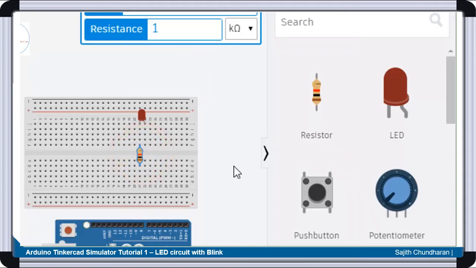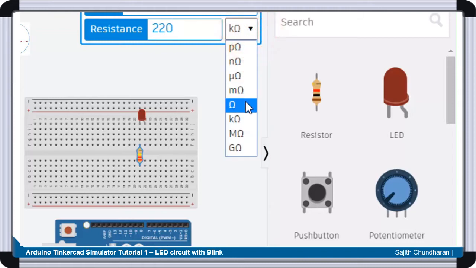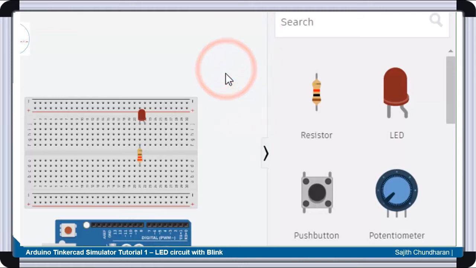Now once I have placed the resistor, it will ask me what value I want to put. So I'll be changing this resistor value to 220 ohm. From kilo ohm I'll be changing to ohm, 220 ohm. So the resistor is also selected.